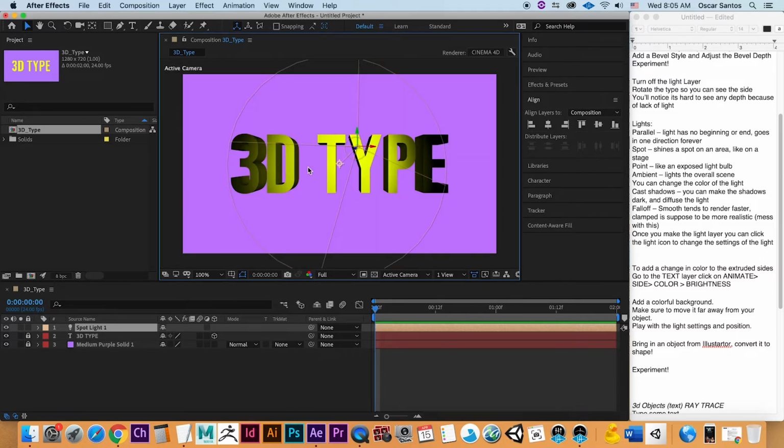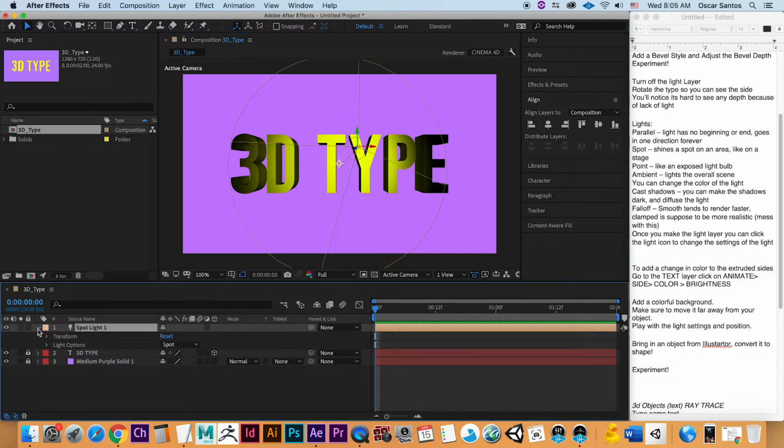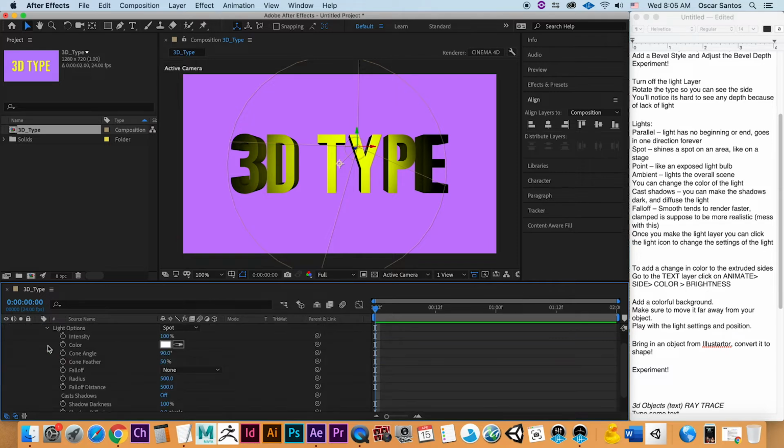Now, if I want this to shine a little bit better, I'm going to have to adjust the light. So I'm going to open up Spotlight, and I'm going to open up its light options. And if I go in here to the light options, I can start messing around with some of the options. One of them could be cone angle. If you increase your cone angle, the light will shine a little bit wider on the scene, right? So you can move this around now.